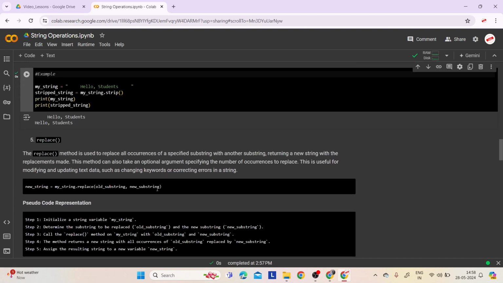The last operation that we will look into is replace operation. The replace method is used to replace or substitute all occurrences of a specified substring with another substring, returning a new string with the replacements made. This method can also take an optional argument specifying the number of occurrences to replace. This flexibility makes it incredibly useful for tasks like text transformation, error correction, or keyword replacement in strings. Here is the syntax of it.